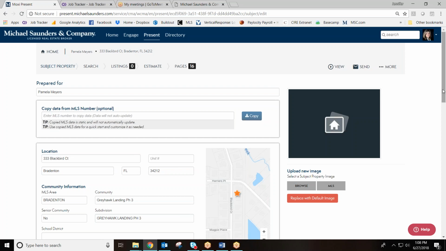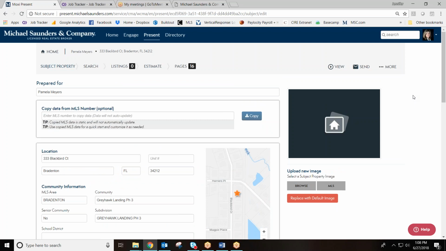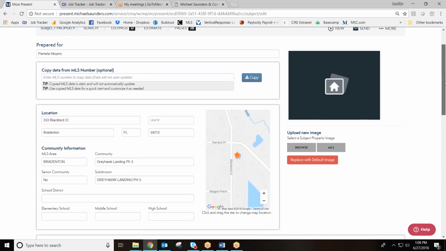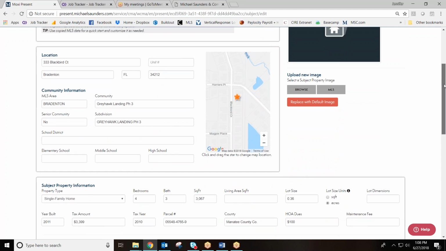Now, of course, if the listing has never been in MLS before, you would have to enter that information in from the tax records that you would get from the MLS. But we all know that 9 times out of 10, the listing has probably been sold before. So as you can see here, all of the information is now in my property overview.